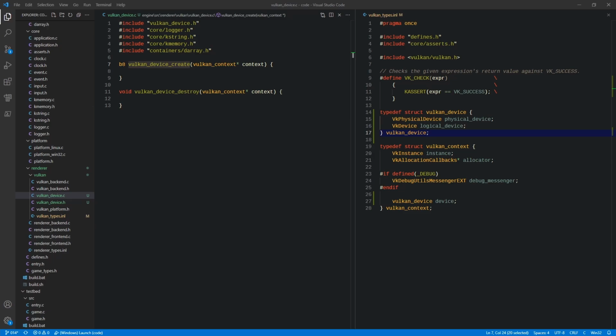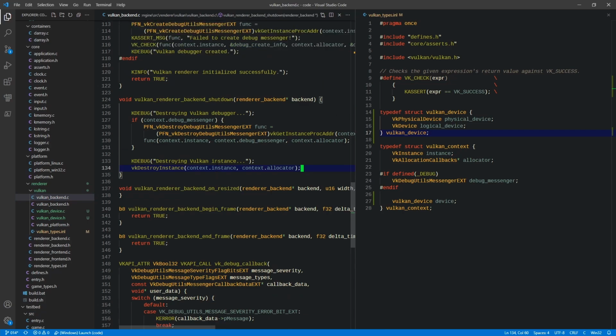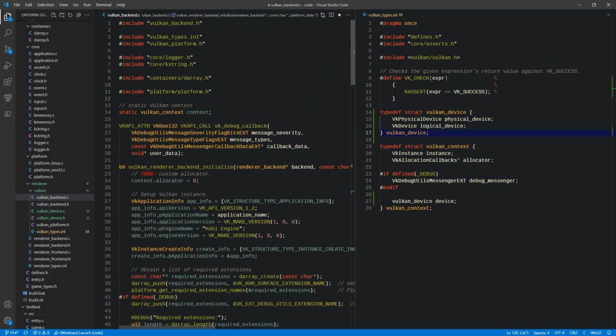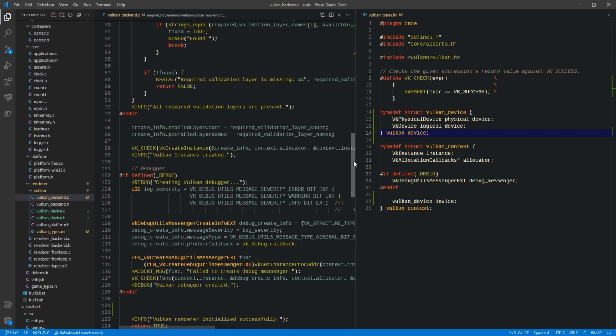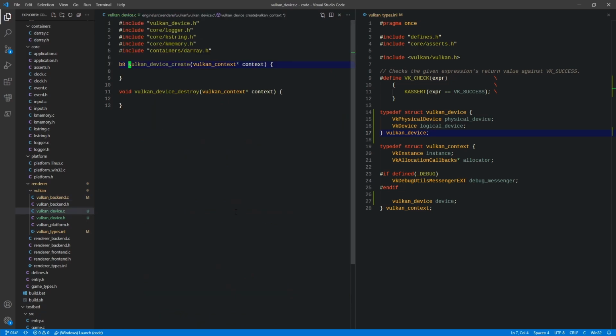So before we go any further, I'm going to go back to Vulkan backend, and we're going to tie this in now. So right here before our Vulkan renderer initialized successfully, we are going to go ahead and add in our call to our Vulkan device creation. However, because of this, that means that we are going to need a new include at the top. So now we can include vulkan_device.h. And we can go back down here, and we're going to create our device. And again, if we return false here, we're just going to say, hey, we failed to create the device. We can't do anything else. Okay. So now that that's hooked up, we can go ahead and start filling out our Vulkan device creation.